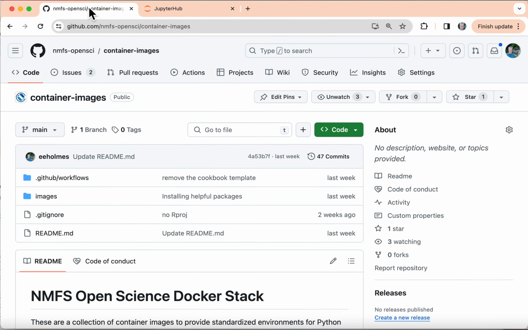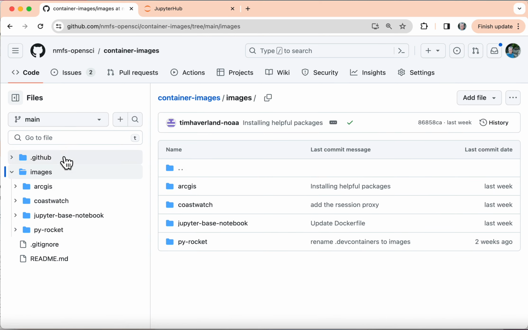I'm going to show you an example where we've created an image for working with the ArcGIS Python API so that you can work with data in ArcGIS. Okay, so let's go here. I'm on this GitHub repository. This is a really nice way to create Docker images. It makes it really easy. So there's my image, and we're going to go into this one right here.